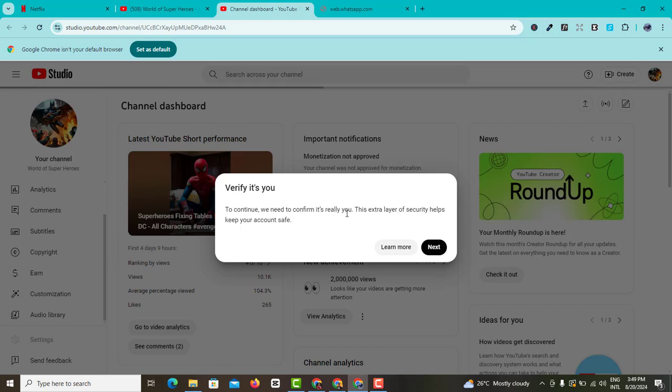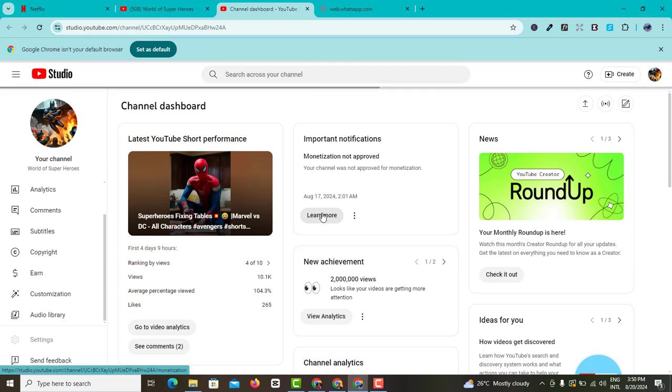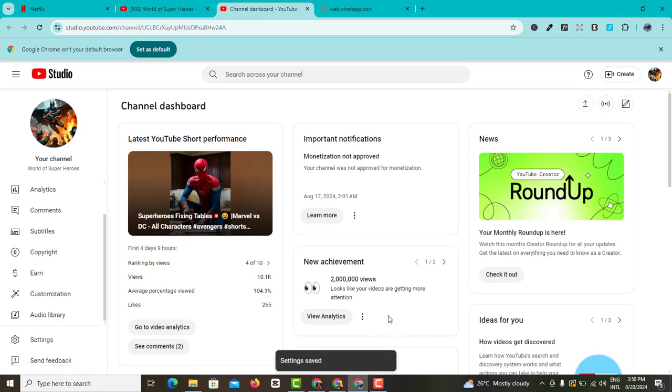It says to continue, we need to confirm it's really you, an extra layer of security. So this is where you get to enter your password, because of course they need to be sure that you're the one granting this access. You see, mine has been saved because I recently granted someone access and entered my password, so I'm guessing they're sure. So let's just check that to see what that looks like again.